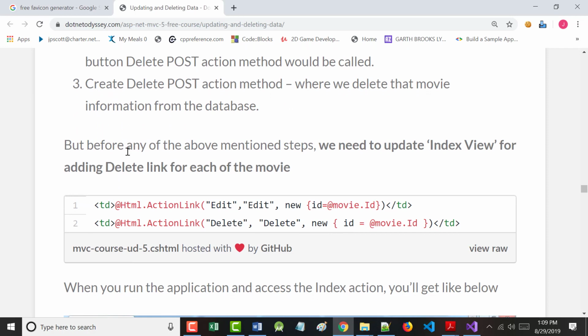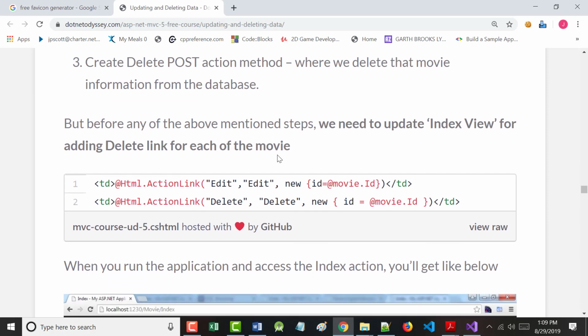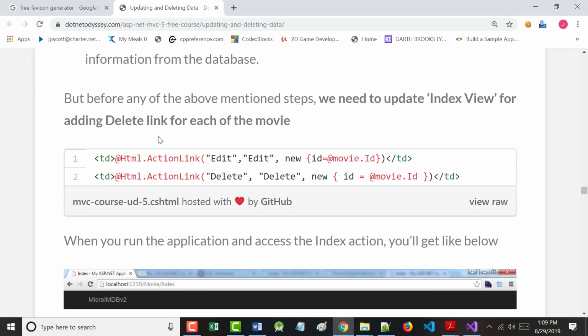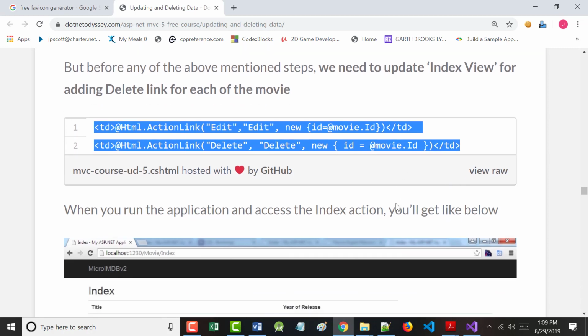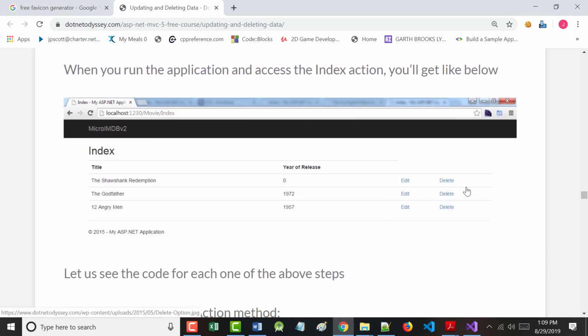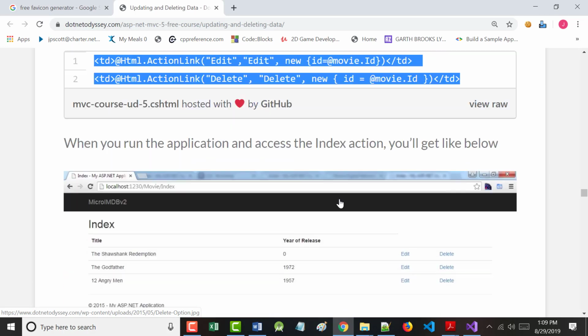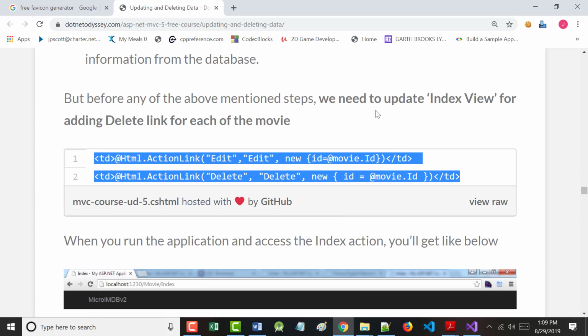It says before any of the above steps, we need to update the index view by adding a delete for each movie. In other words, right now, that's something we don't have: an edit, we don't have a delete, it sounds like. So all right, we want these things to come up. And what they're saying is right now, one or neither of them will. All right, so it says we need to update the index view to add these.